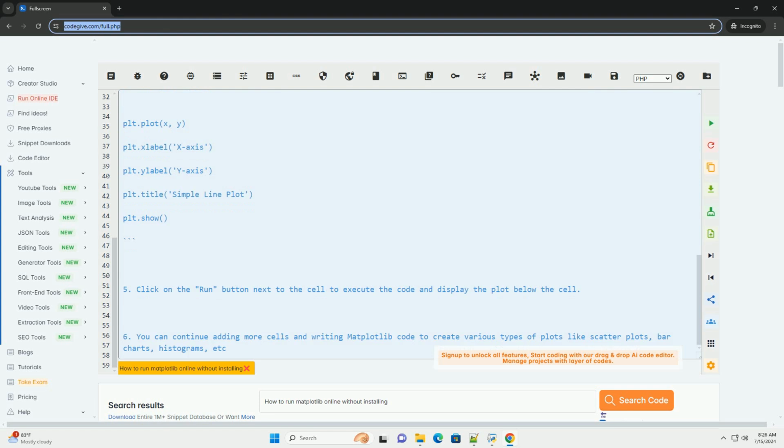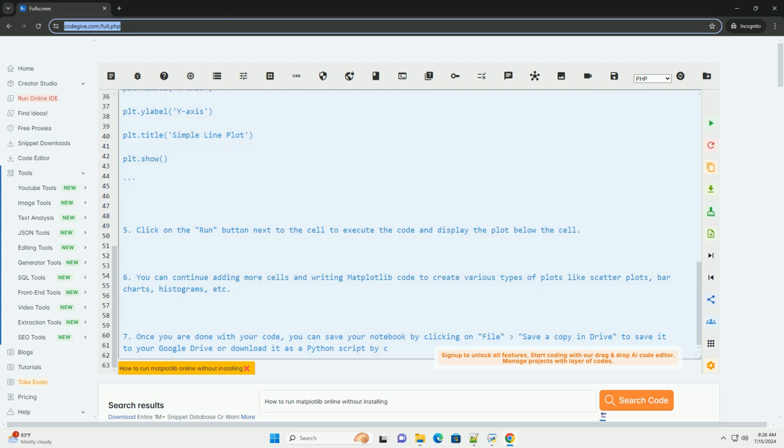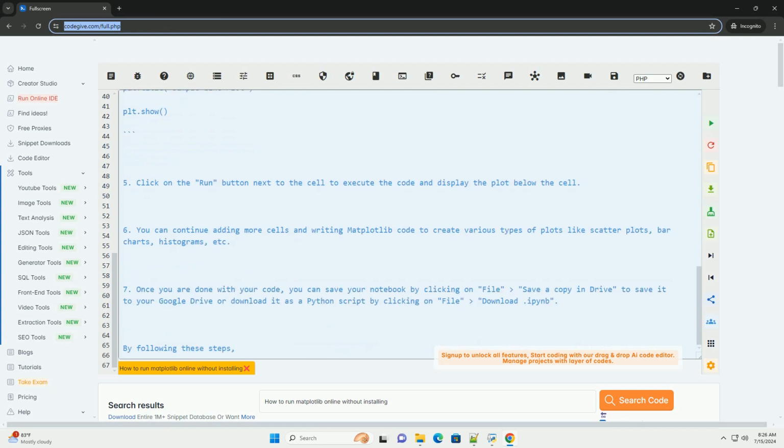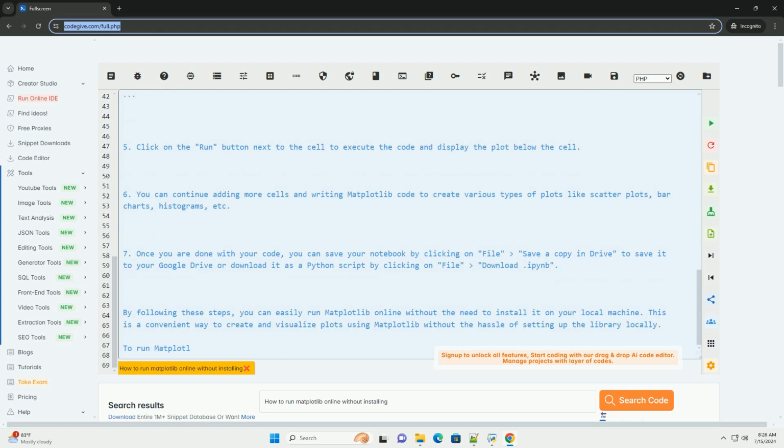1. Go to https://colab.research.google.com and sign in with your Google account. 2. Click on the New Notebook button to create a new Python notebook. 3. In the first cell, you can import matplotlib by running the following code.